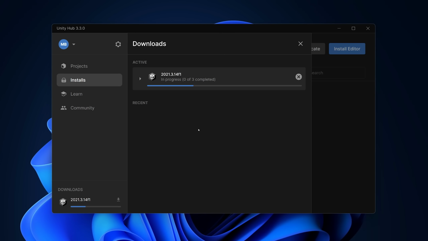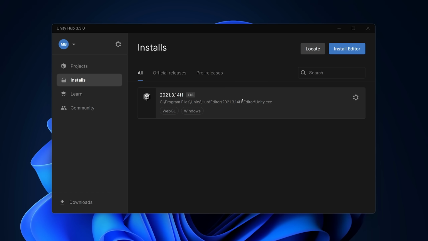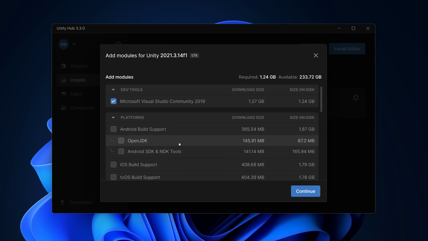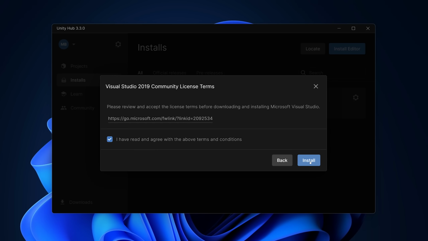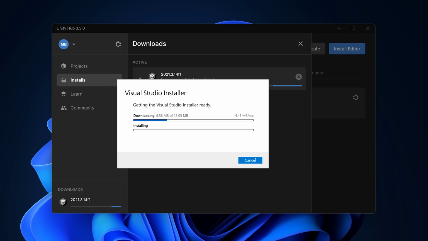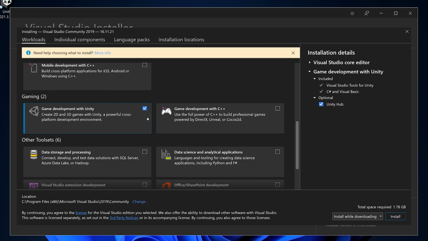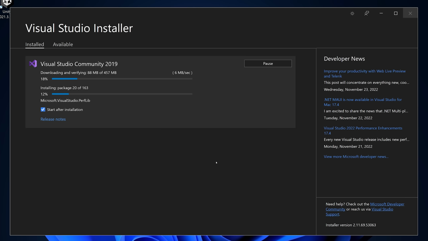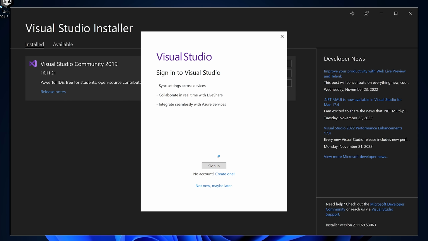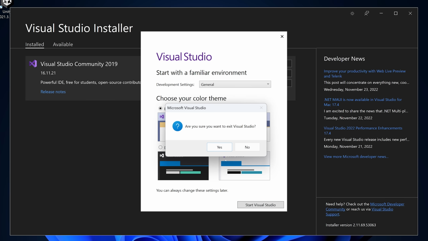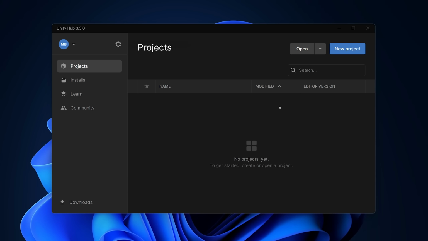We're not quite done yet. Under Installs, hit the cog icon on the Unity editor and pick Modules. You'll see that Microsoft Visual Studio has been ticked. This is the software we'll use to write programming code. So hit Continue and install Visual Studio. On this screen, scroll down and tick Game Development with Unity and untick Unity Hub because we already have it. We don't need to make an account to use Visual Studio, so skip that and don't bother loading it, we'll open it later. Okay, that's all done now.